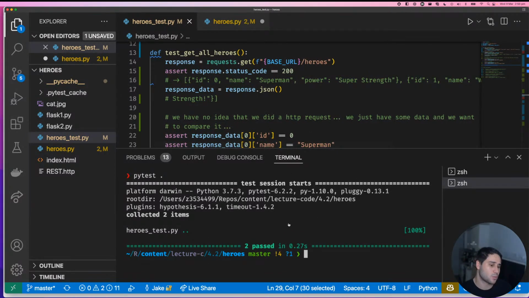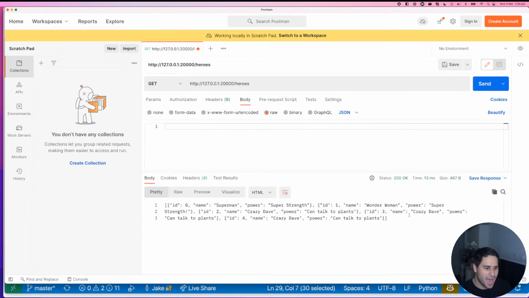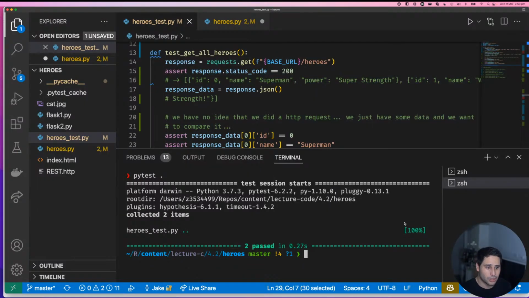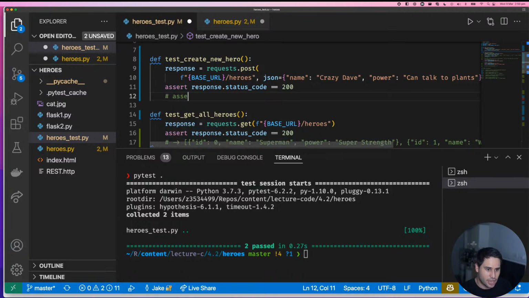Now what we can do is go to Postman, for example. We can get all the heroes, so we're not going to give it a body, and you can see here that I think we ran it twice. So we've got our Crazy Dave that got added twice. Pretty cool. You can take it further. You could then assert that the name returned was Crazy Dave.